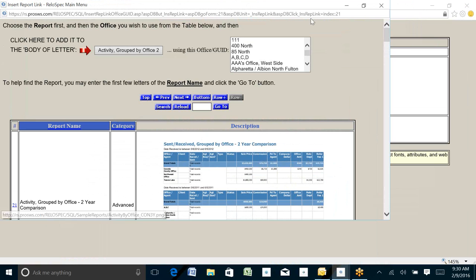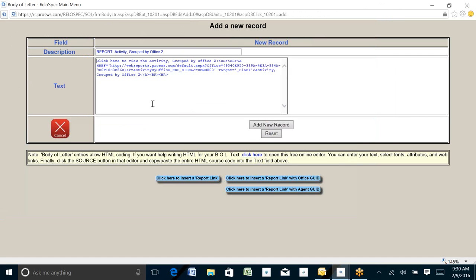I click the number. It takes me to the top of the screen. Now I pick which office I want to set up first. So let me set up that office. I'm going to click on it. I'm going to click next to the arrow. It creates the body of letter for you.